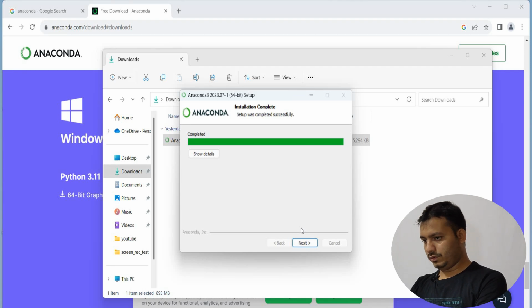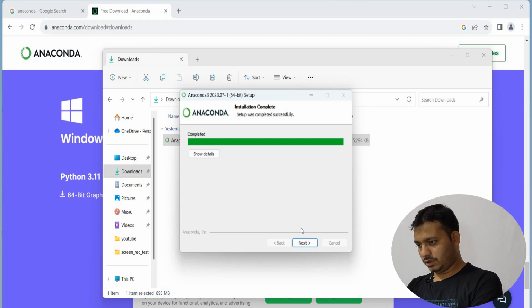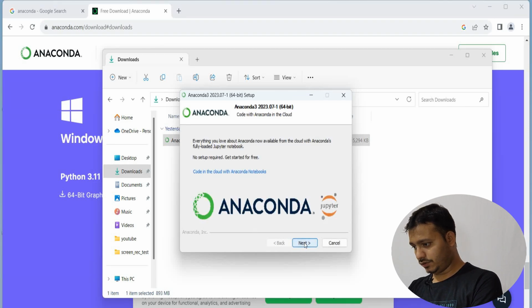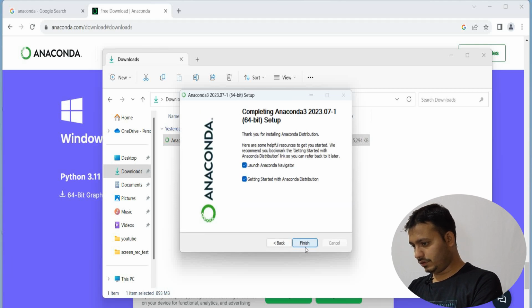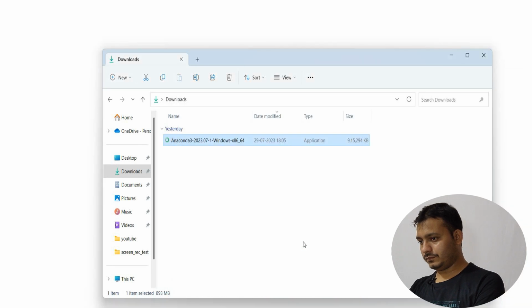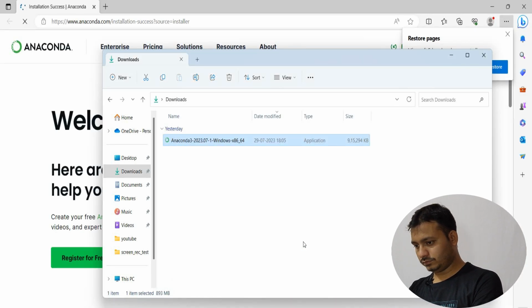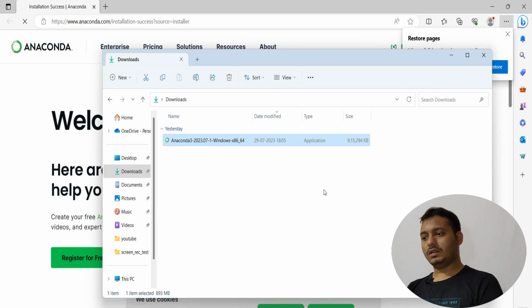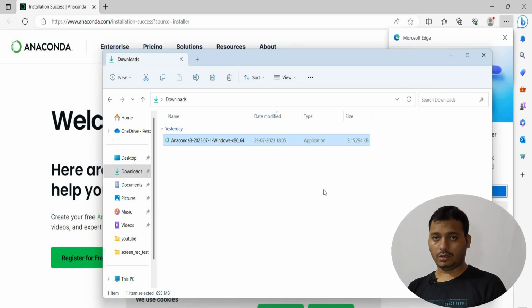Okay, so it is done. After that we will click on next, again next, and then we will just click on finish. So with this, Anaconda has been installed.